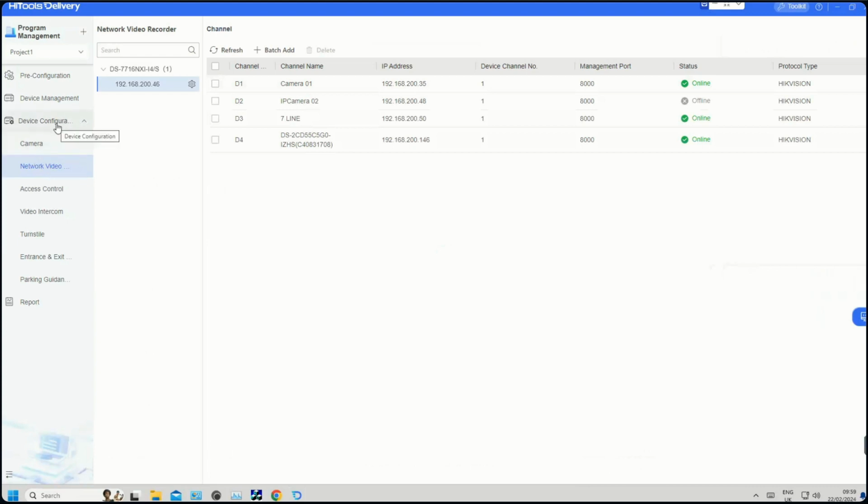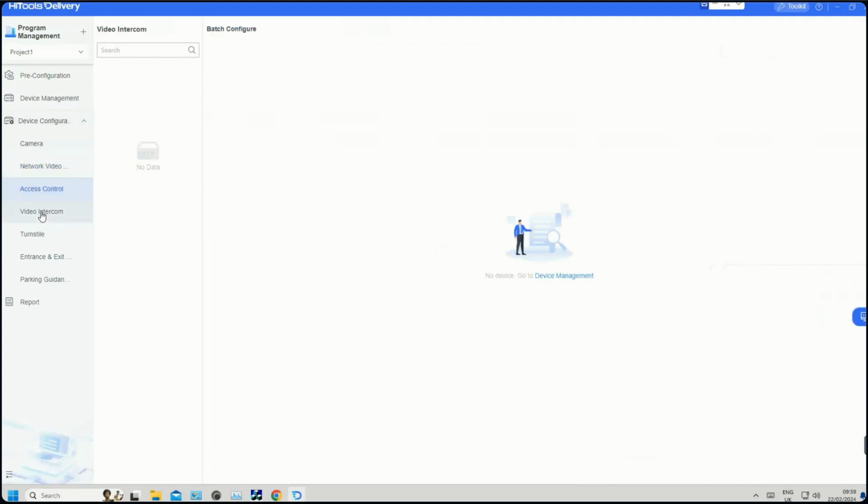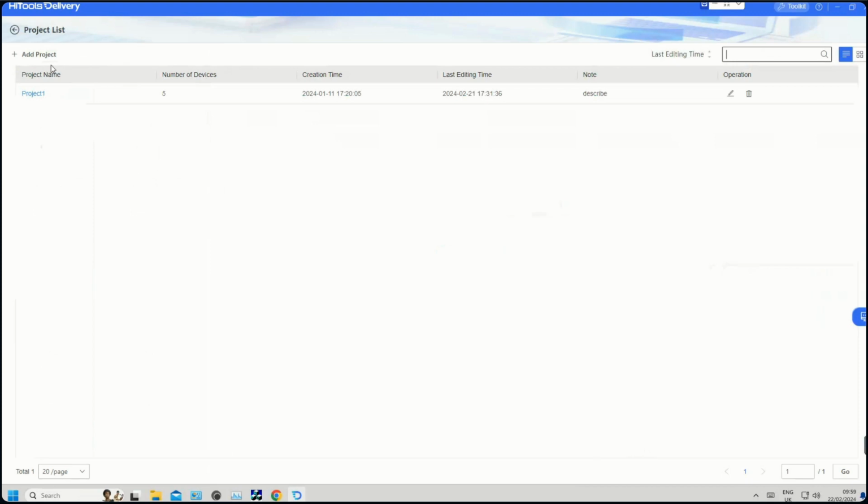We also offer other batch configuration for access control, video intercom, turnstile, and LED screens. Yes, so this is the device configuration feature. So if we look at the project management, the HiTools Delivery will allow you to create multiple projects. So for example, here I can create another project.